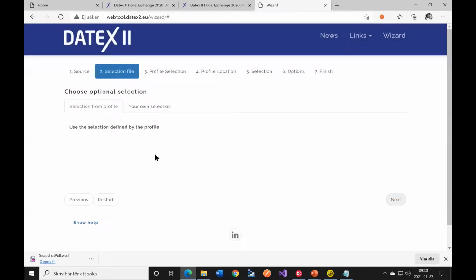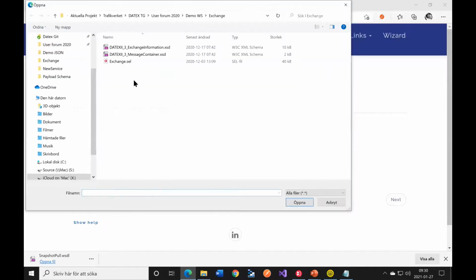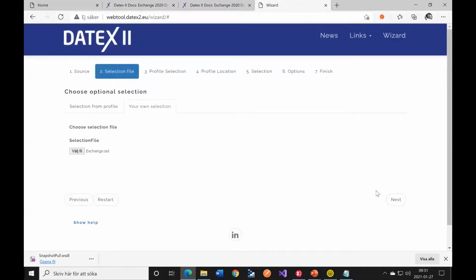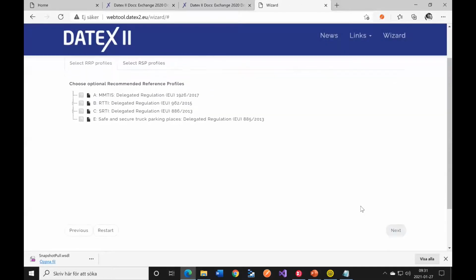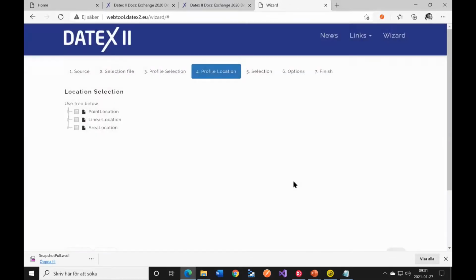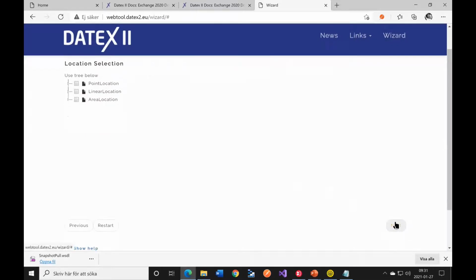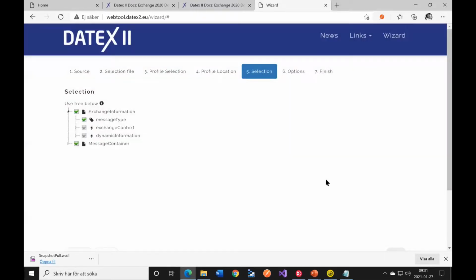And now I have prepared a profile of this for a snapshot pull. So I would use the selection, the load feature, to load the selection file I have prepared. And then I click next. The profile steps now is not important for this exchange model. So I will go directly to step 5.